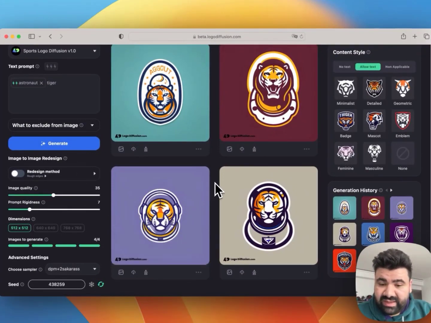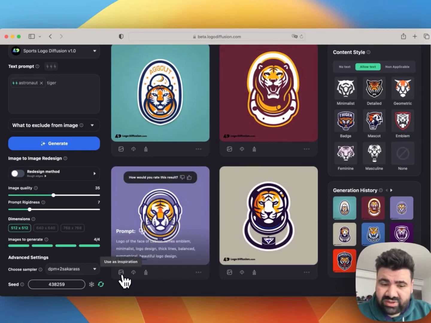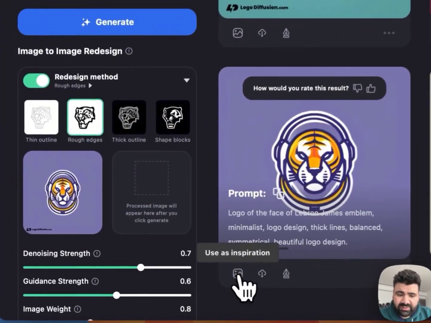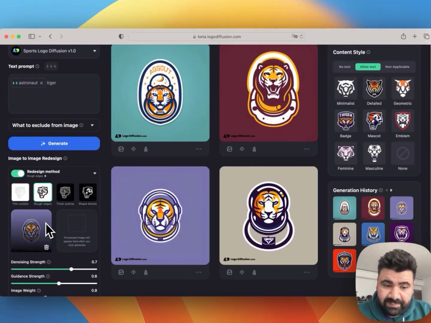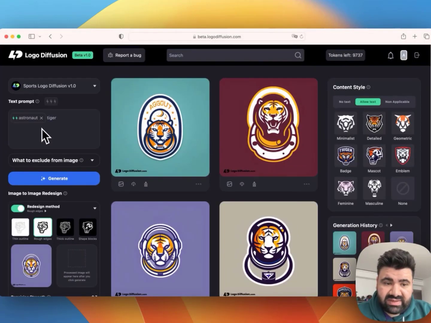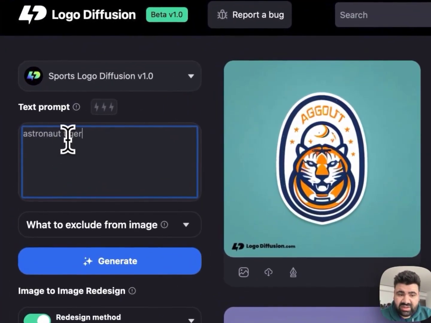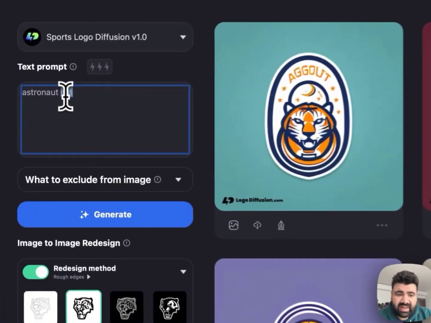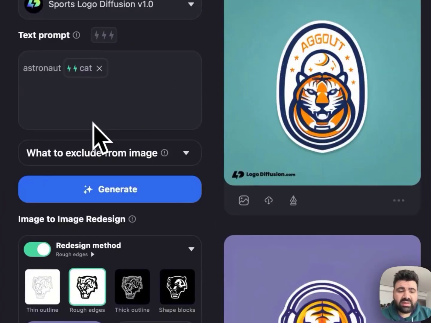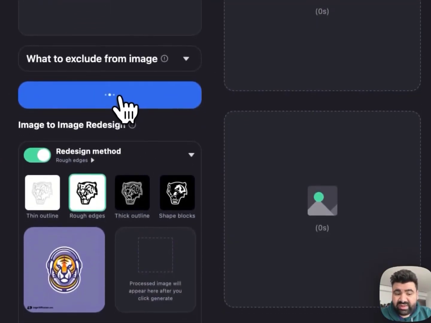But let's say I like this logo and I want to do some editing to it. So I can just use that use as inspiration button here, and it just already adds it here. You can choose which edge detection method you want to use to kind of change this logo. So instead of astronaut tiger here, I can just remove the importance because we already have the astronaut aspect of it in the image, and we can just replace it, let's say, with a cat, astronaut cat. And actually I would give a cat more importance. So let's hit generate and see what we get.